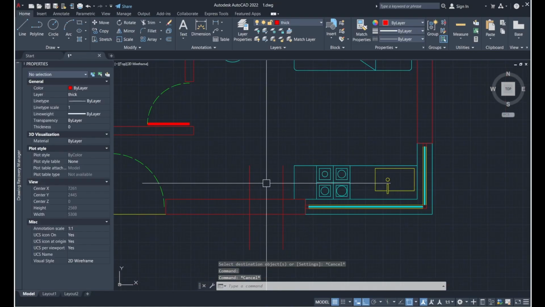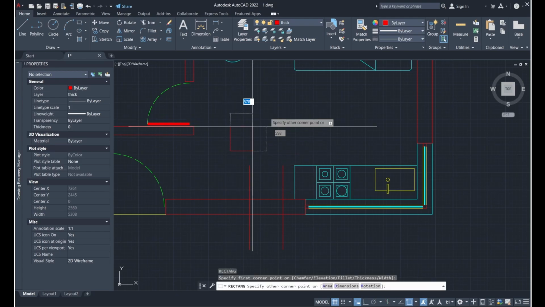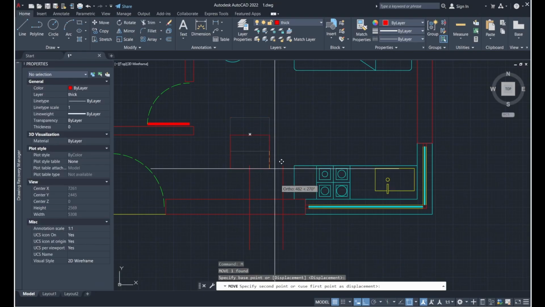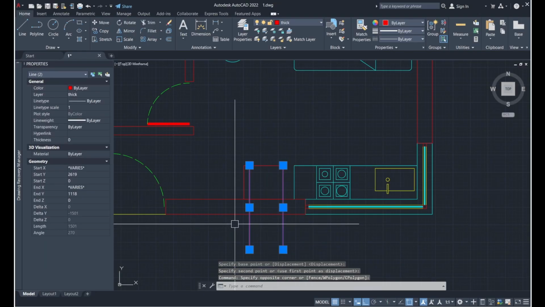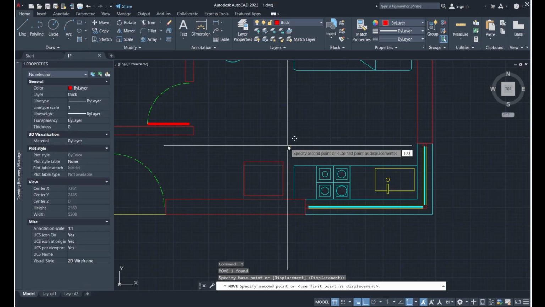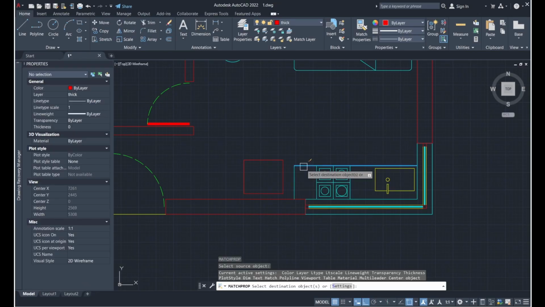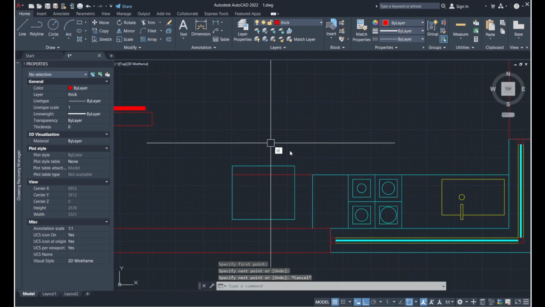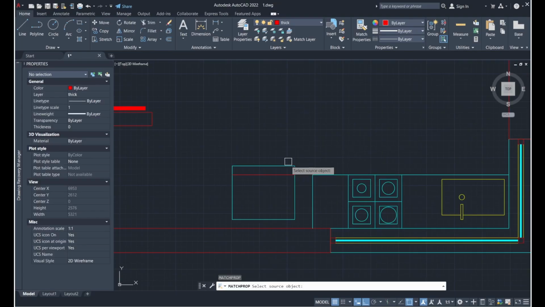Now let's draw a fridge. So let's draw a rectangle of 70 by 60. Let's place it here. Delete these lines and move it away from the wall by 10 centimeters. Match properties and draw a line here to represent the door.